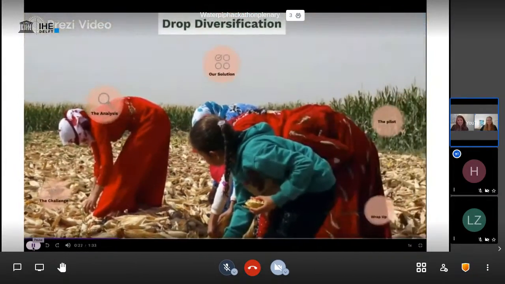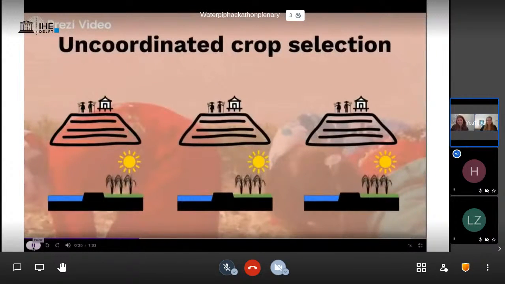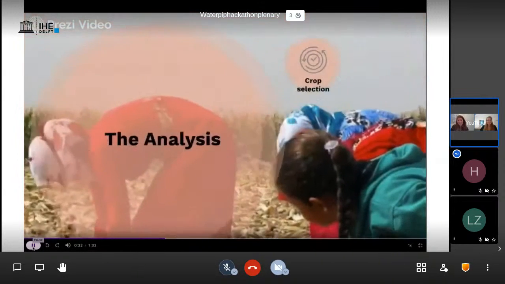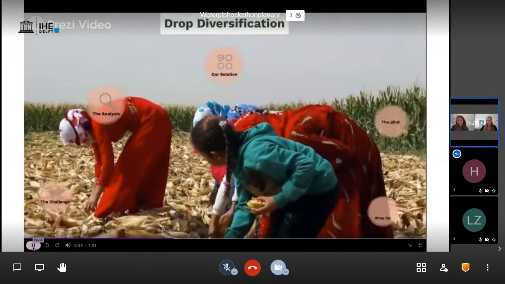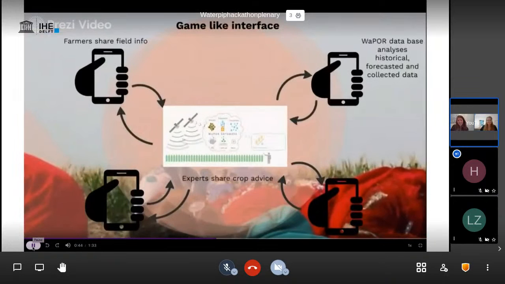Consider drop selection by individual farmers. In a particular cropping season, all farmers select the same optimum crop. Water demand of all these crops will coincide. Farmers compete for water at the same time. Drop diversification will help farmers coordinate their crop choice with their neighbors, therefore promoting crop diversification through drop diversification. We want the farmers to communicate with each other and the system through a game-like interface.